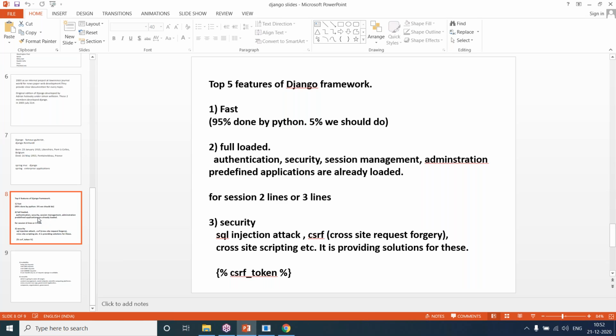And after that, in tomorrow's class, I'll tell what is a design pattern, then what is model view controller, what is model view template, what is model, what is view, what is template. Then all these we'll see in detail clearly in tomorrow's class. After that, we'll see what is a virtual environment, and what is the need of creating a virtual environment. All these we are going to discuss in tomorrow's demo.